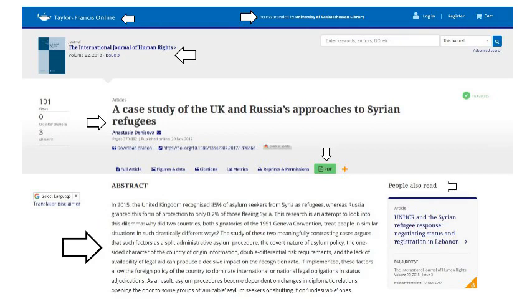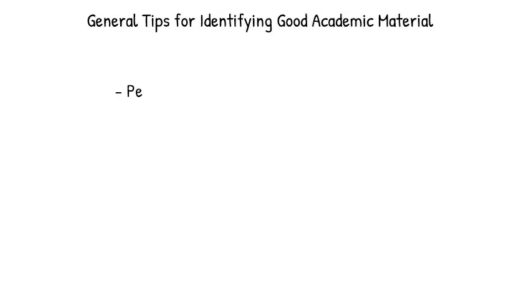Now that we've briefly covered how to find good academic material, let's go over three main ways to determine which academic materials are more likely to be better than the others. First off, if a piece is peer-reviewed, that means it has been checked through a process of anonymous review by other academics prior to publishing to ensure its quality. A piece that is peer-reviewed is more likely to be of higher quality than a non-peer-reviewed source.